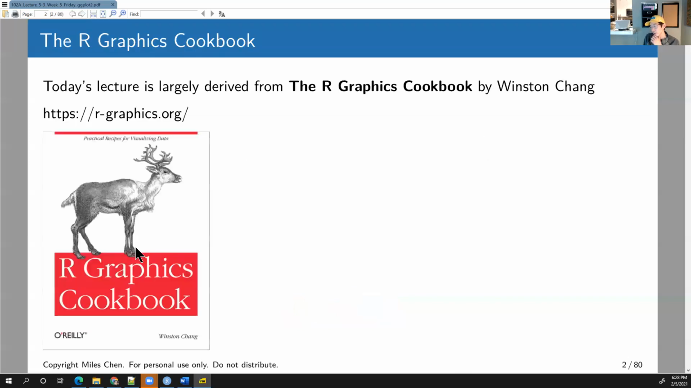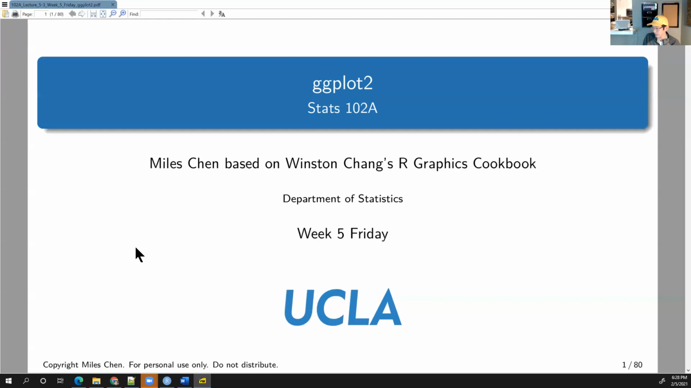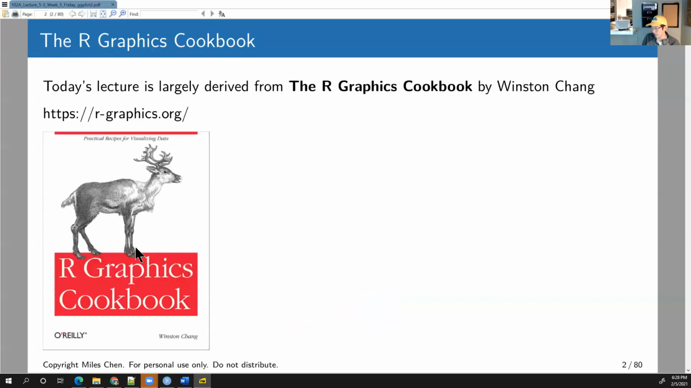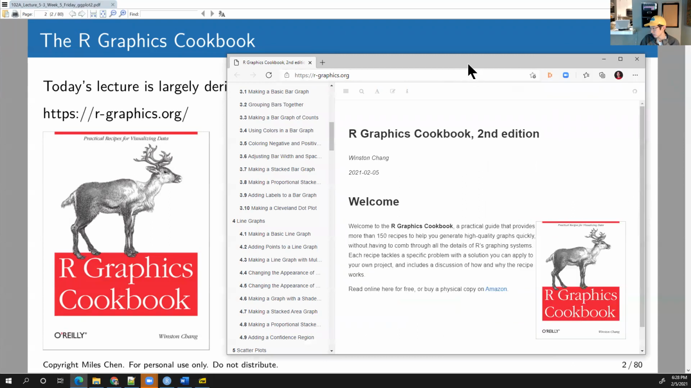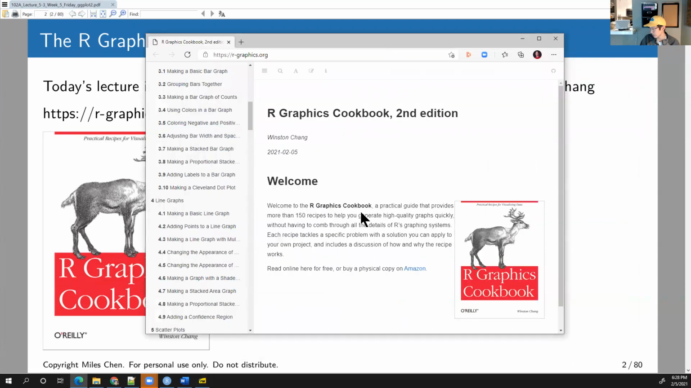Okay, so all of this stuff is based off of the R Graphics Cookbook by Winston Chang. And if you click this link, that will take you to the R Graphics Cookbook website.